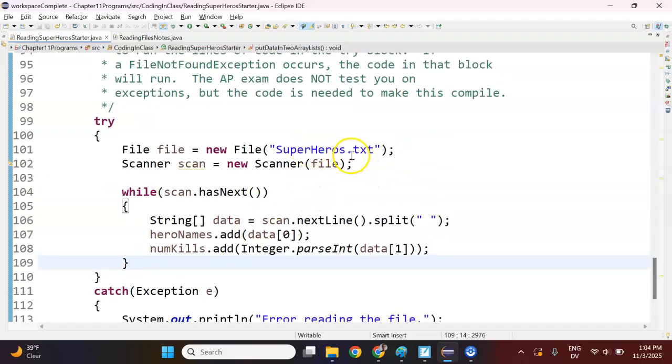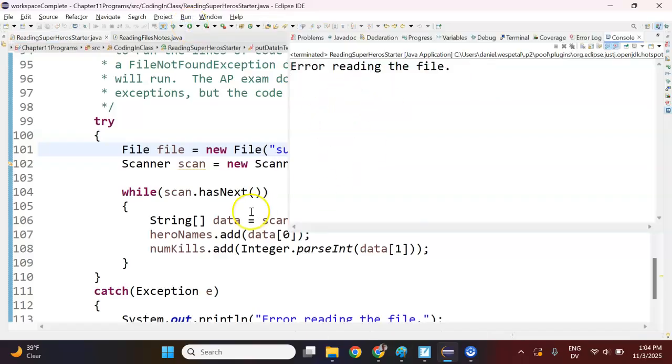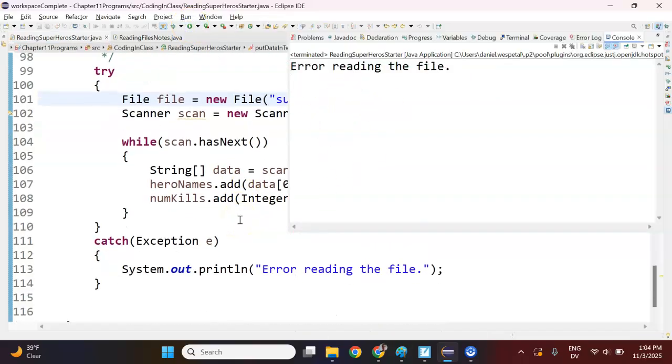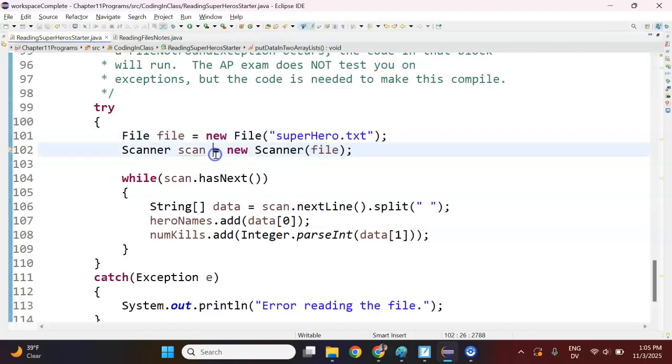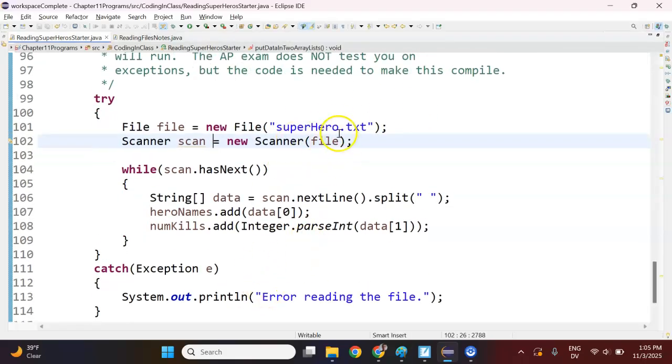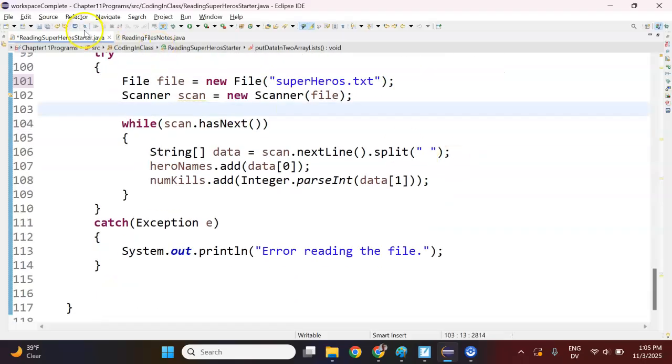So let's say I forgot this S here. Let's call it superhero. Now it shouldn't work, and it should blow up. It says error reading the file. If you don't have this try catch, it'll just blow up in your face. In fact, I don't even think it'll compile. But that's what it looks like. If the file doesn't match, then you'll get this error reading file. So let's put it back to where it works. I'm going to make it match. I guess it isn't case sensitive like I thought it was.